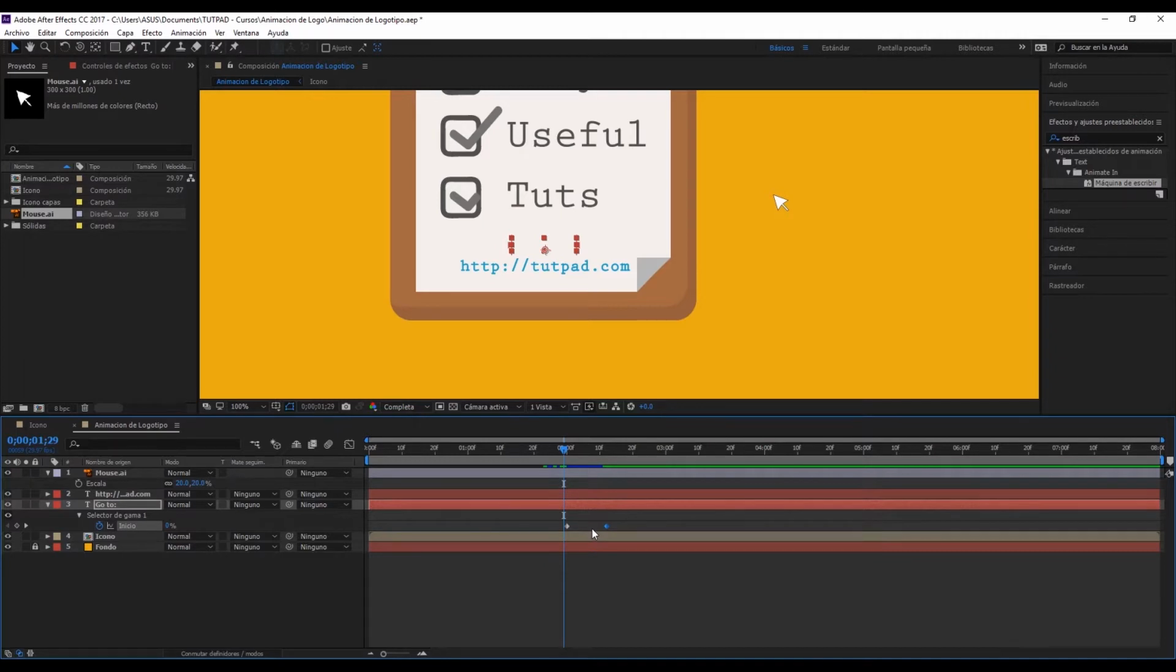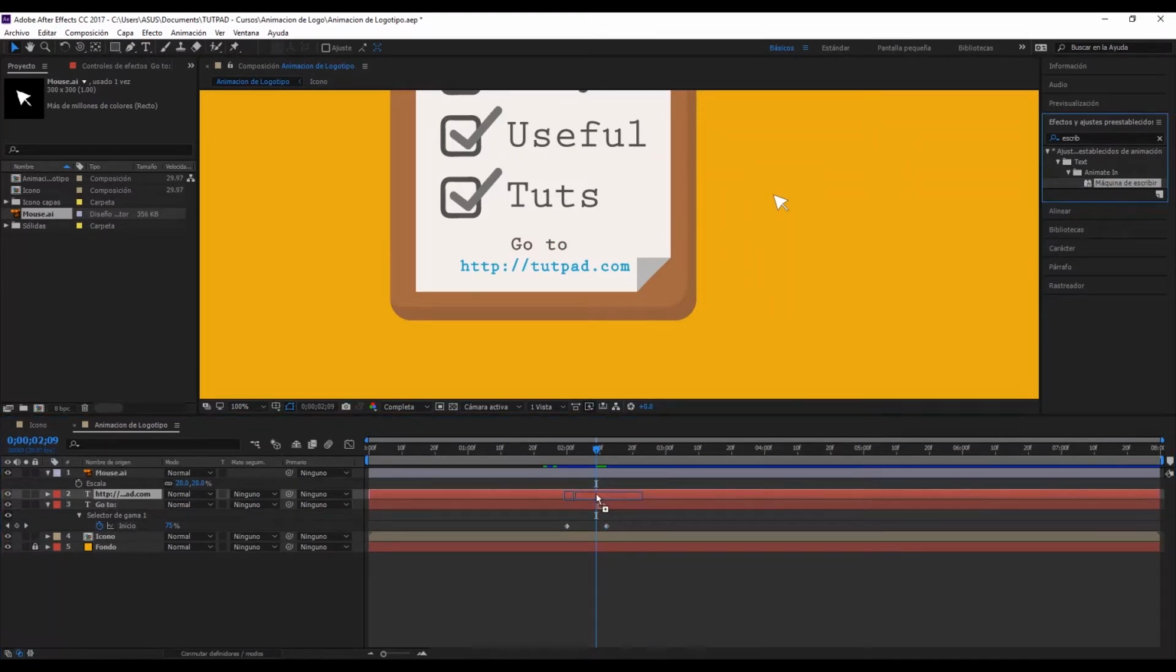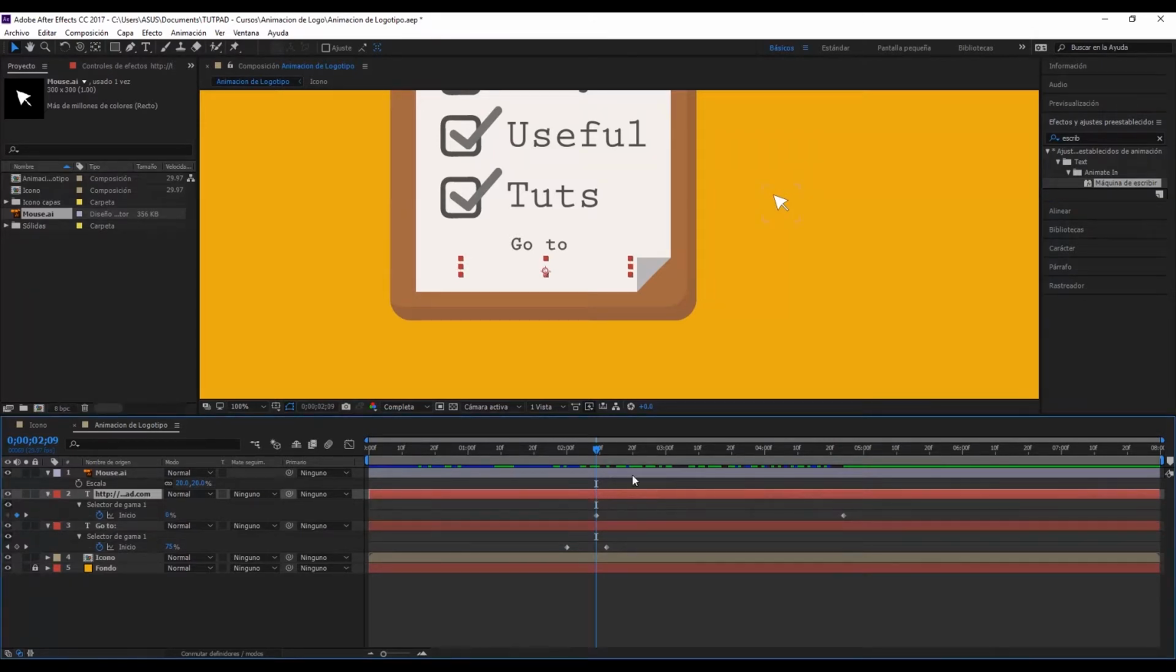Now we'll do the same for the Tutpat text. Start the animation around here and drag the effect onto Tutpat. Again, press U and drag that last frame back to shorten the animation. Select all the frames and F9 to easy ease them.